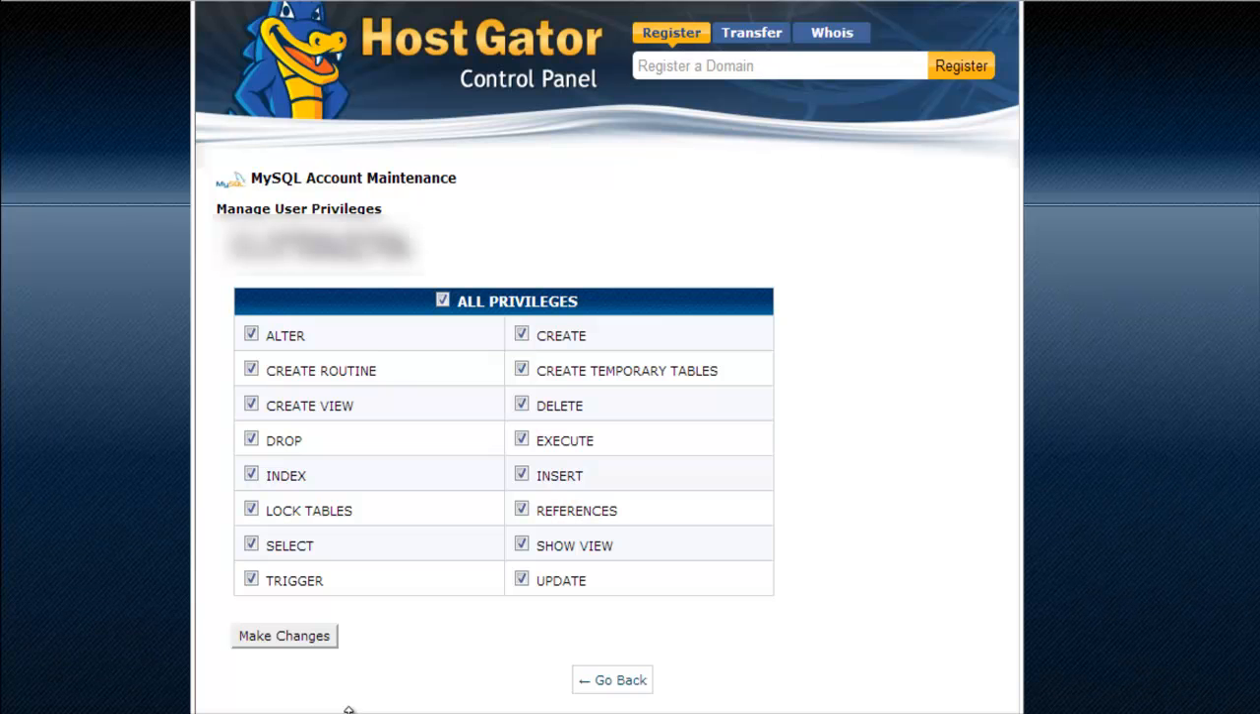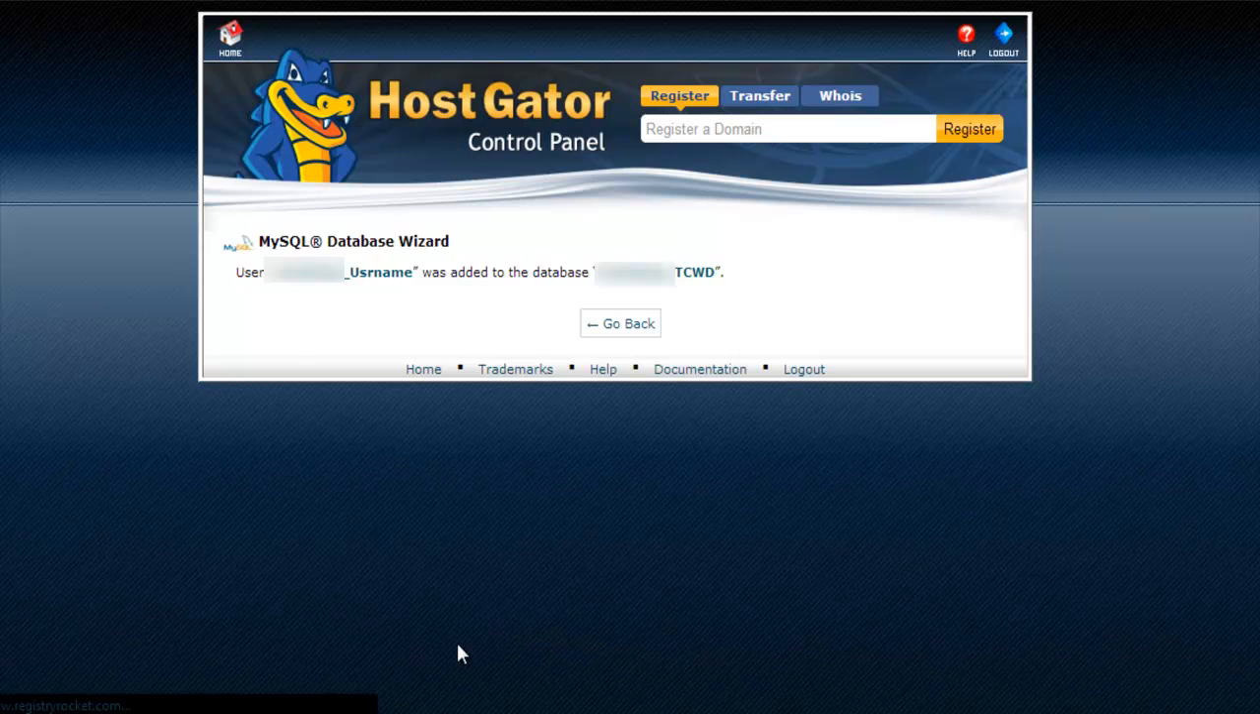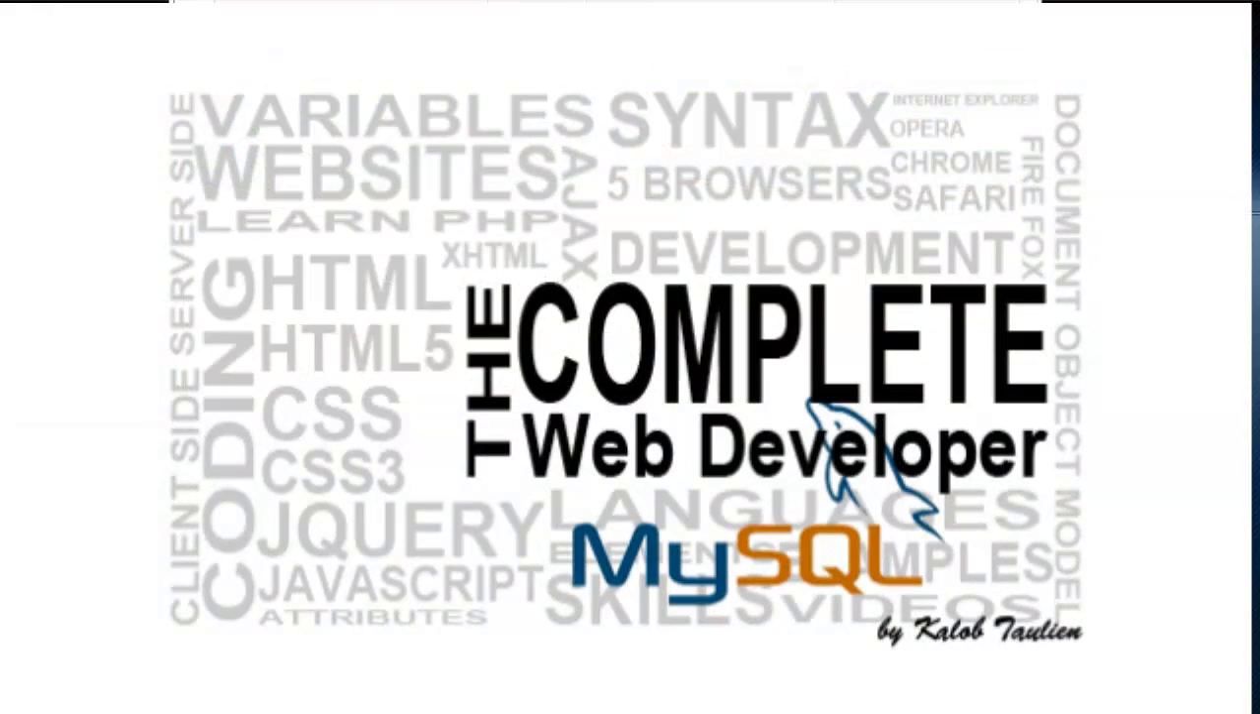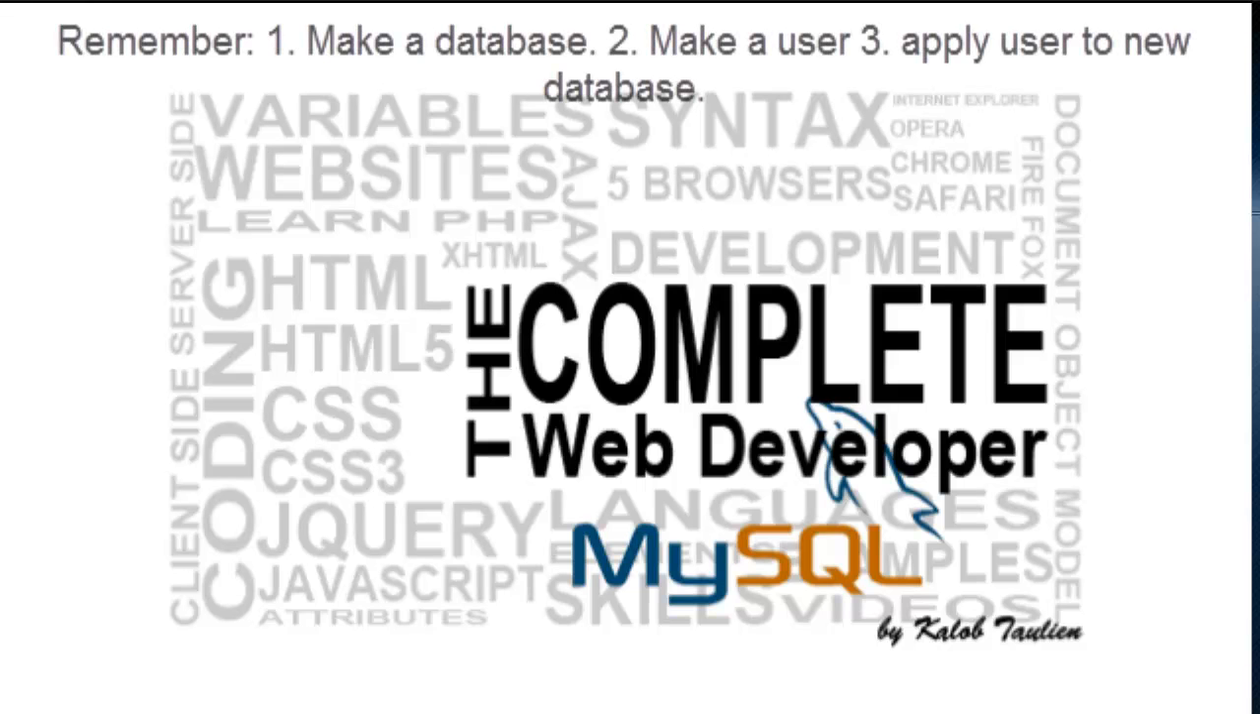This way we're not going to have any problems when it comes to creating a table or something like that. Click make changes, and then it'll say officially your username was added to the database and your database name. So this is how we create a database, and this is how we add a user to the database.